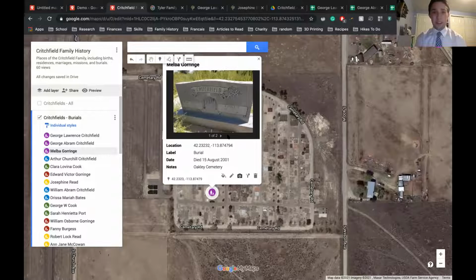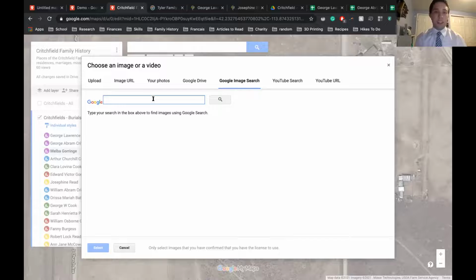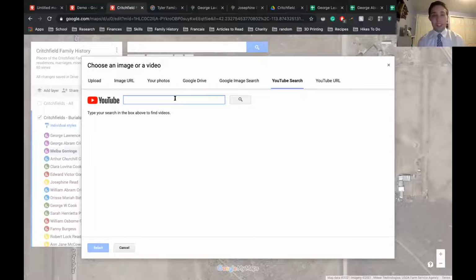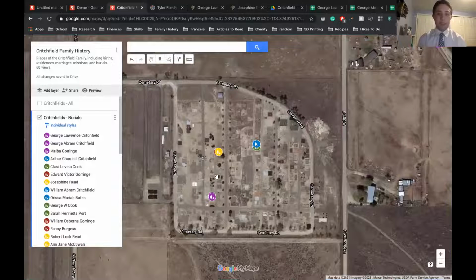In addition to photos that you have saved on your computer, you can also do an image search on Google. With family history, you might not really need that, but if you wanted to, there's that option. You can also search for videos on YouTube. I haven't tried this before, but maybe if you have a family video that someone has uploaded to YouTube, you could insert that link to that video on this marker or something. Anyways, I don't know if you'll ever use that.